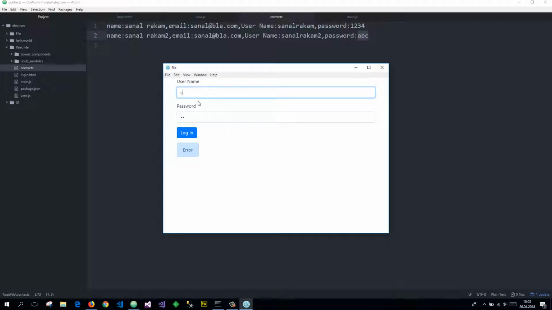Error is here and sanal rakam 2 and password is ABC. Click the button is success. Wrong value password, click the button error, and ABC is success. Sanal rakam and 1 2 3 4, click success. Wrong value error and 1 2 3 4, click success. Okay, yes, it is working.